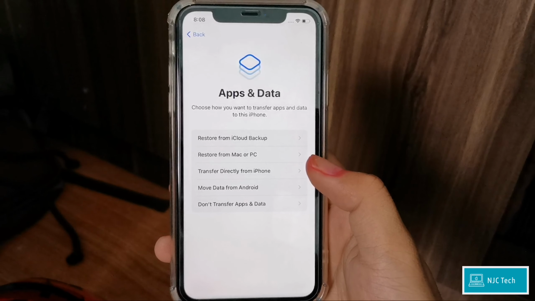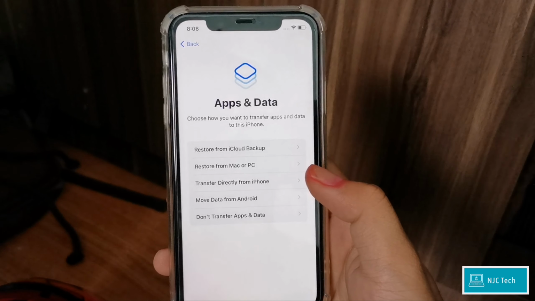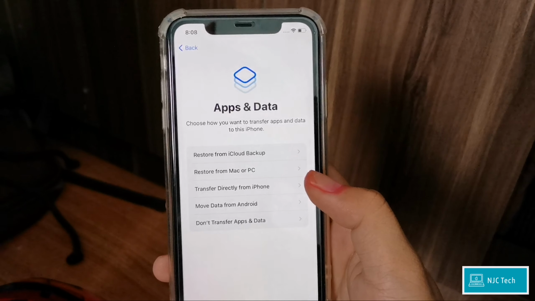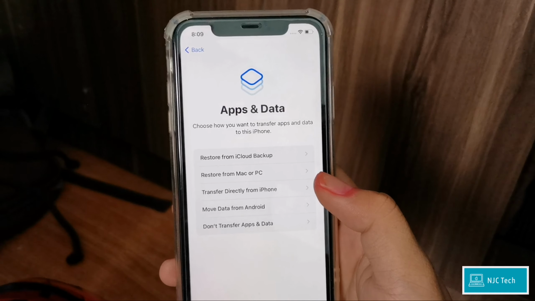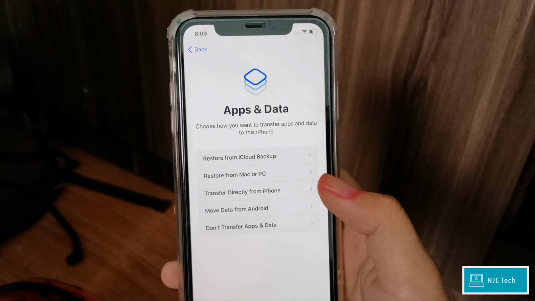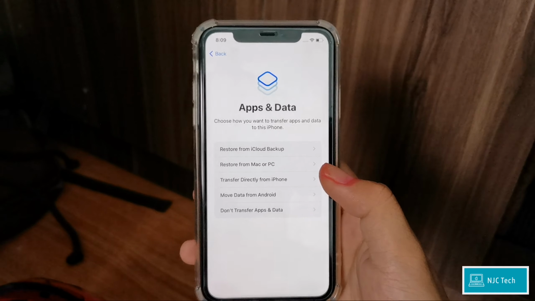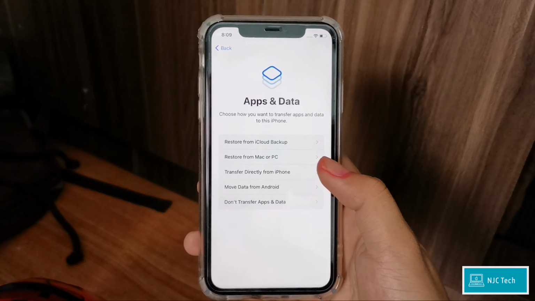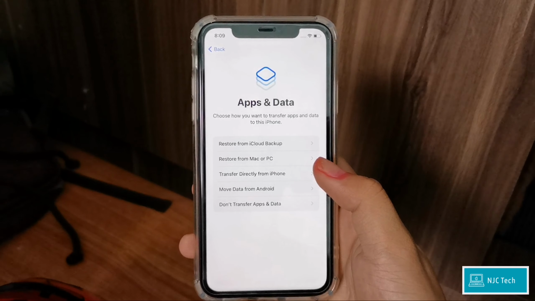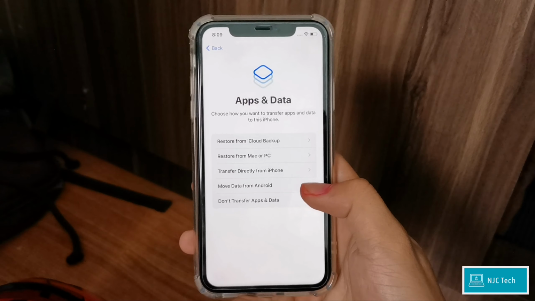Next is restore or transfer your information and data. Here, we can choose how to transfer apps and data to this iPhone. If you have an iCloud or iTunes backup or an Android device, you can restore or transfer your data from your old device to your new device. If you don't have a backup or another device, select Don't Transfer Apps and Data.